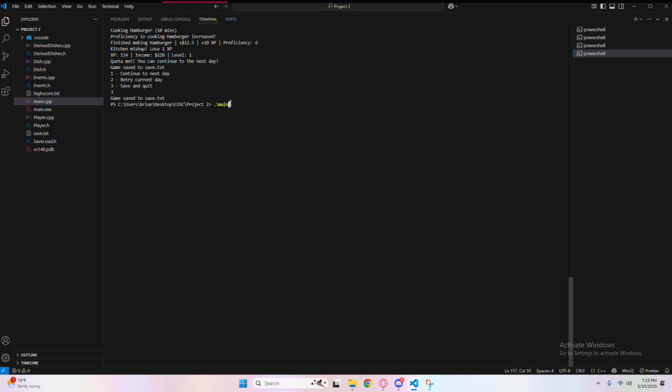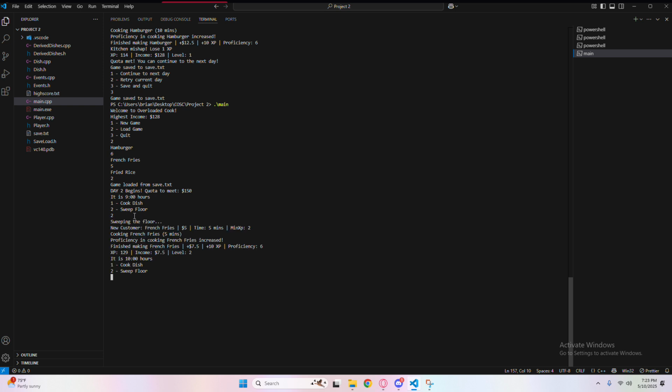And then let's try to load the file. So it has the high score now, and now we can load a game. If I load the game, it tells us that we loaded in our proficiencies, and then day 2 begins. Sorry, this was a bug. But it was able to keep our level, keep our proficiencies and stuff. And yeah, that's the game.